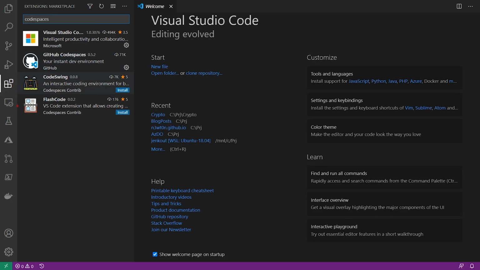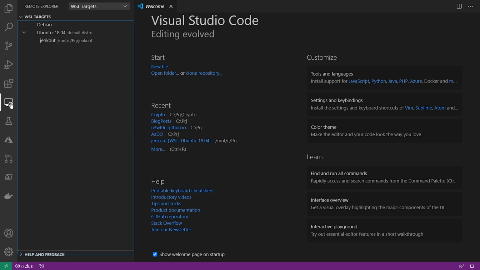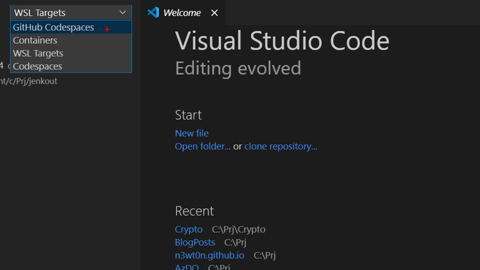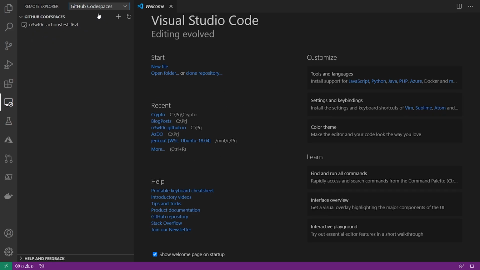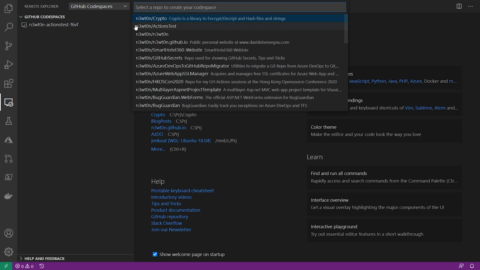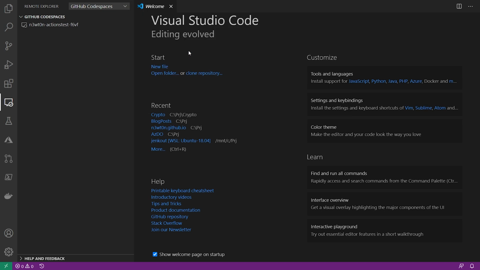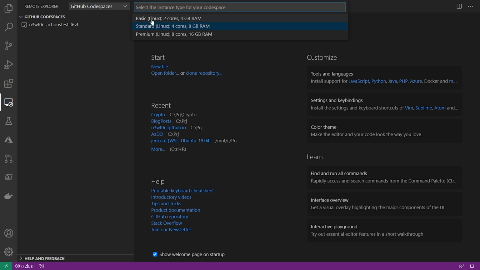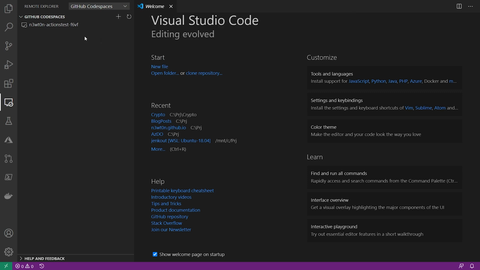This will add a new item to the Remote Explorer tab, and you can head on it and choose GitHub Codespaces from the drop-down menu. Here you will be able to see your existing Codespaces or create a new one. To create a new one, click on the plus, select the repository in which you want to create it, pick the branch, and select the size of the new Codespaces environment. If you want to connect to an existing one instead, just click on it and use the plug icon.